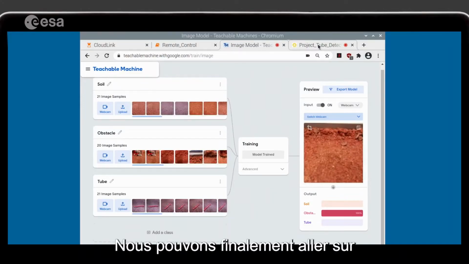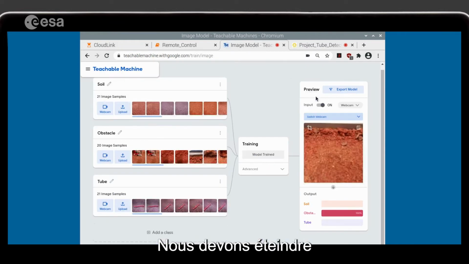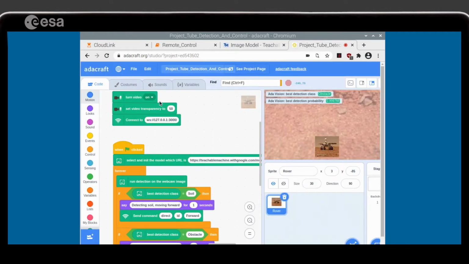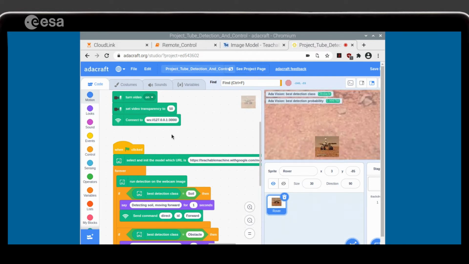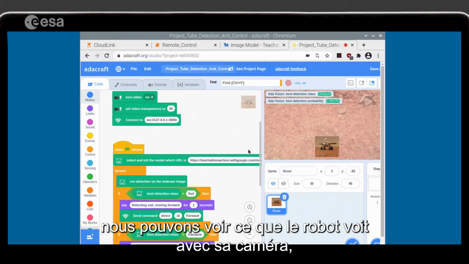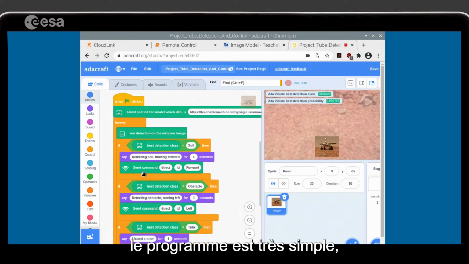So then we can go to the Scratch program. And we need to turn off the camera from the Teachable Machine. And by turning on the camera on Scratch, we can see what the robot sees from its camera. And by starting, so the program is very simple.